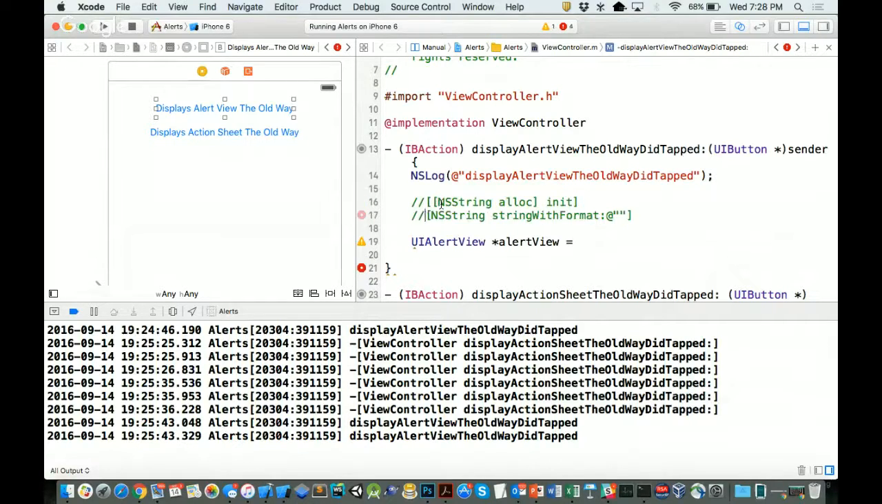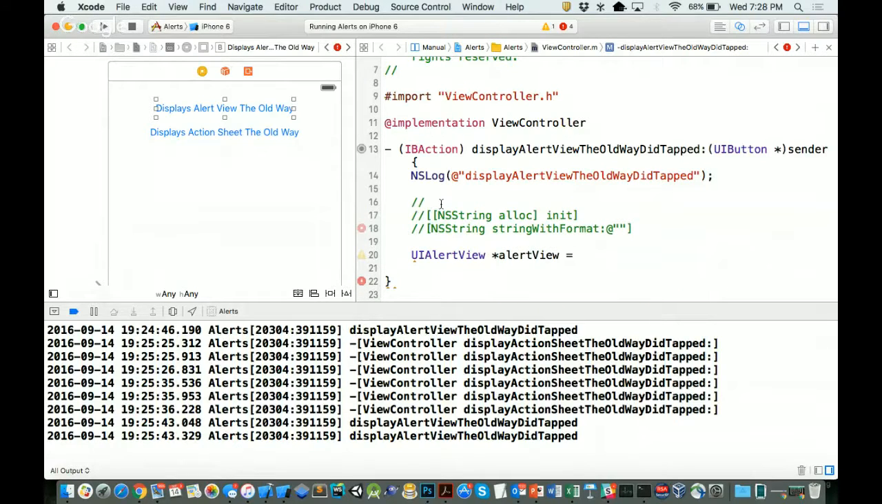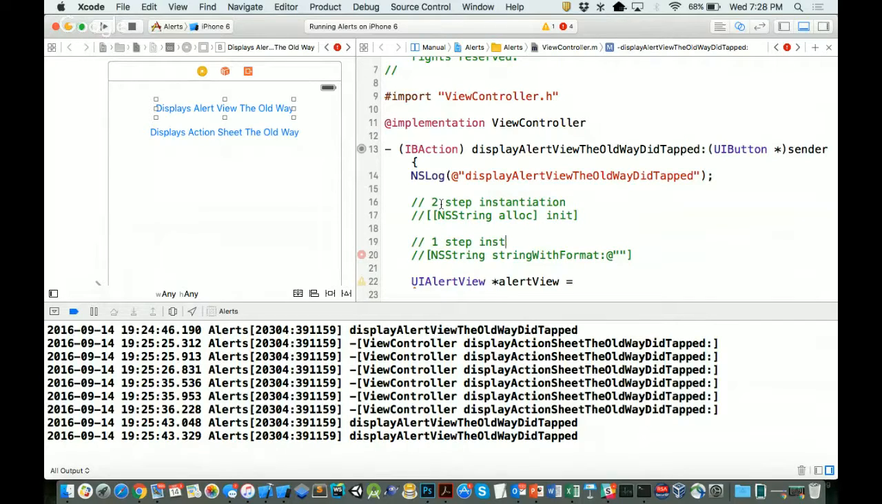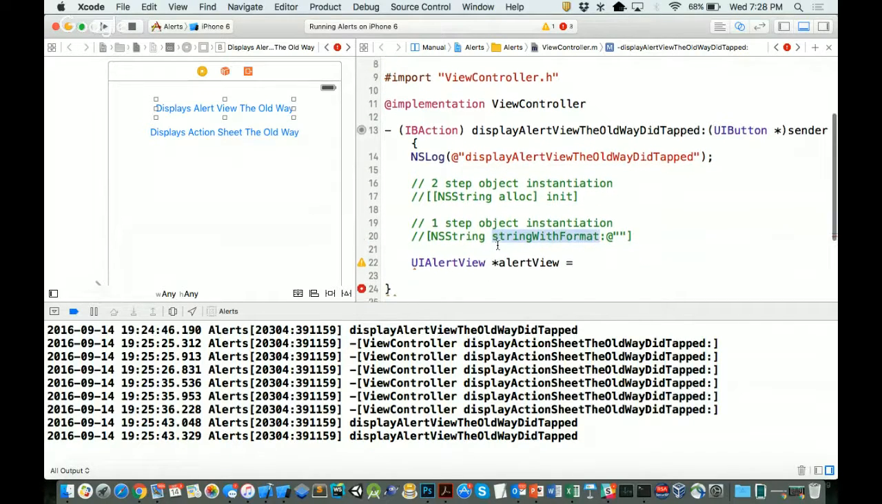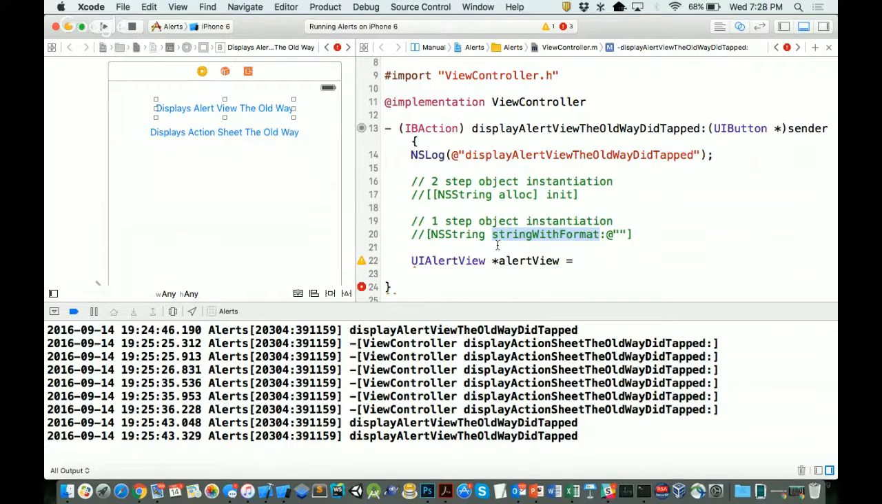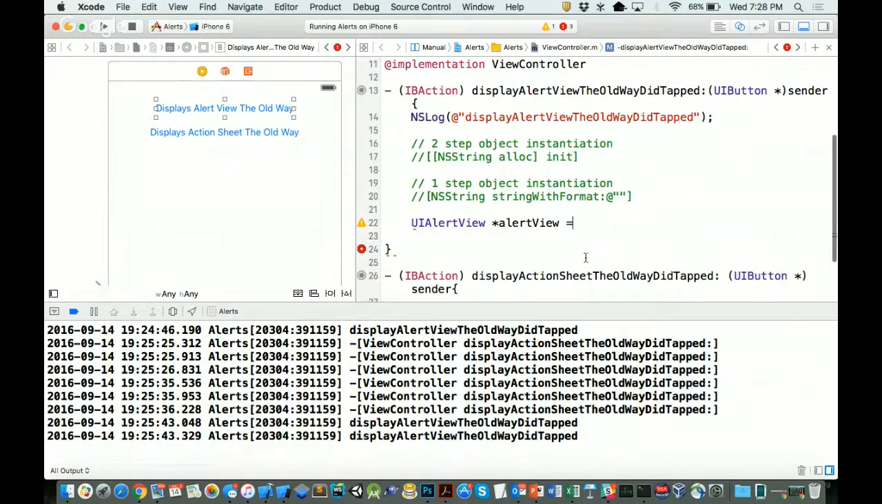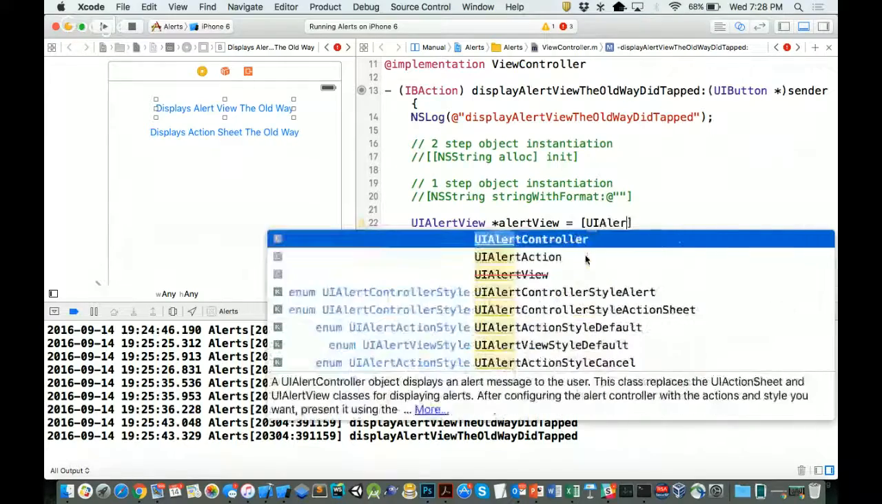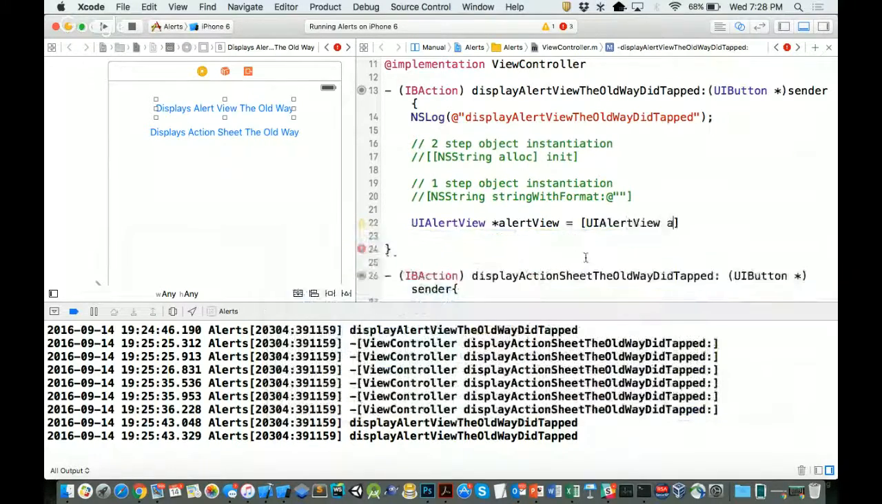Both of them create a string for you. One of them uses two-step instantiation. And then right here, this is one-step object instantiation. So underneath the hood, stringWithFormat is basically calling alloc and init for you. The reason why I pointed that out is because UIAlertView has a class method called alertView.